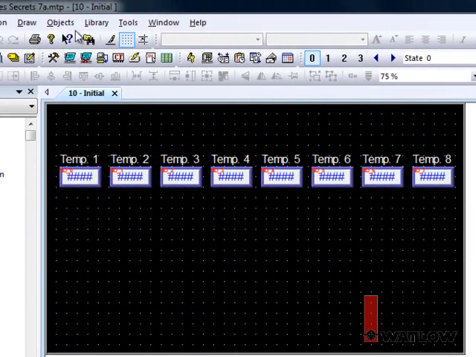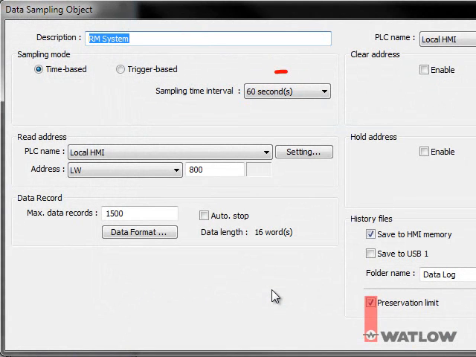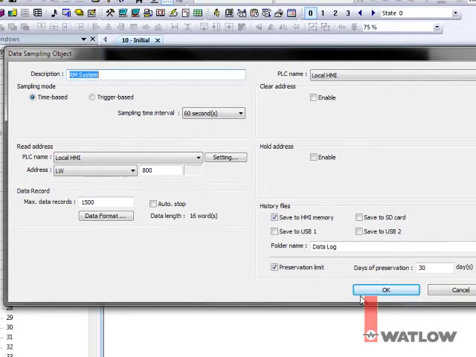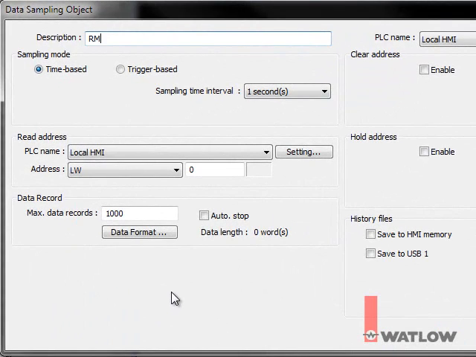A data sampling object is configured to record this data in a log every 60 seconds. Recording data every minute is relatively frequent for a data log, but may seem slow when viewed on a real-time graph, so we'll create a new data sampling object to use for graphing. Click New. Enter a description.